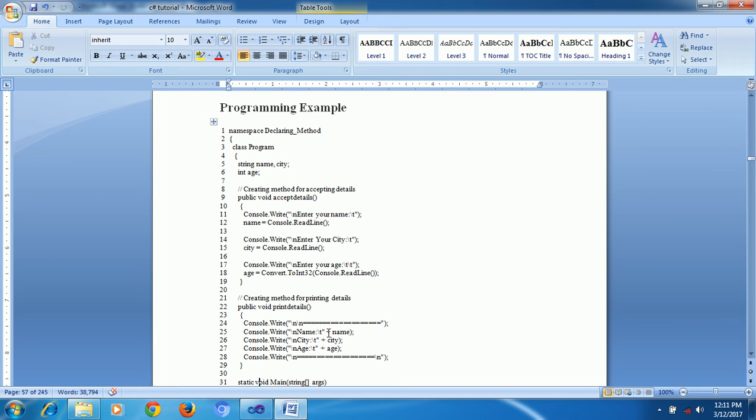This is a small example for a method. Just like a namespace declaration and class, we are declaring name, city, and age. We declared three variables, and then public void accept details. We are accepting the details, taking the details. Afterwards, printing the details. Accepting and printing, these are separate methods.